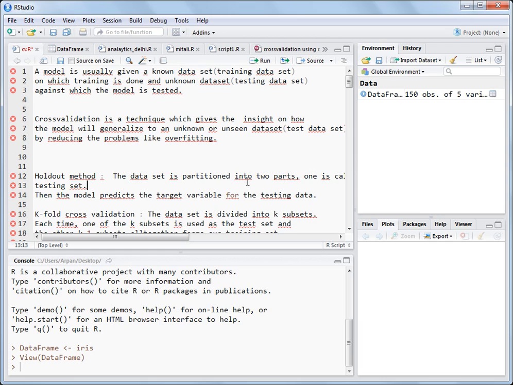So we can say that there are two types of data sets. One is the training data set from which the model learns, and one is the testing data set on which we test the model predictions. This is generally what we usually do in machine learning. But cross validation is a technique which tells beforehand how well the model will work on an unknown data set, based only on the training data set. And how does this work? Let's take an example.